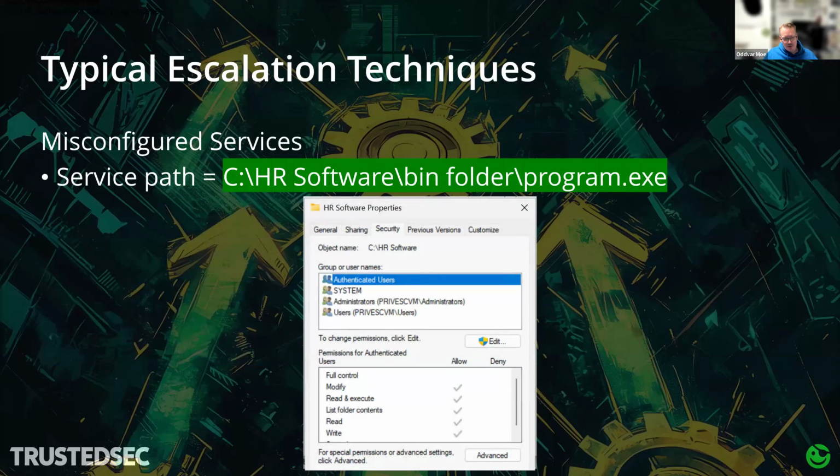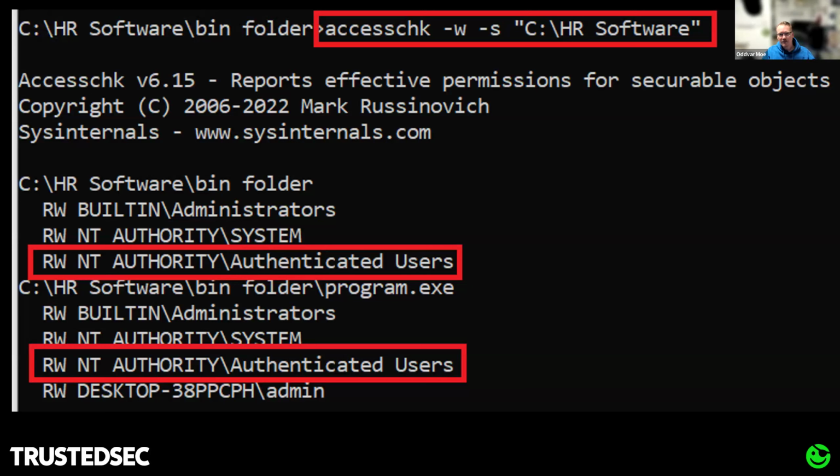So this is just to show the default ACLs on such a folder, and you can see authenticated users here has modify, read, execute, list, read, and write. That basically means they can do whatever they want. And this is just another way of showing the exact same thing using AccessChk. You can see here that it also lists for all the different folders and exe files. In this example, you could also just change the binary itself, program.exe. But the interesting part here is the unquoted part of the service.